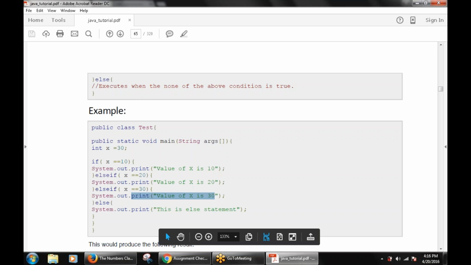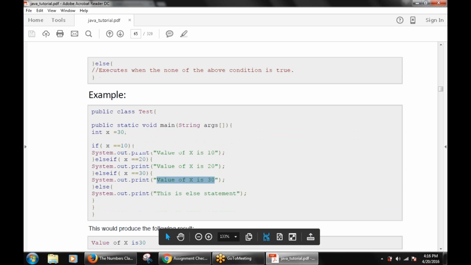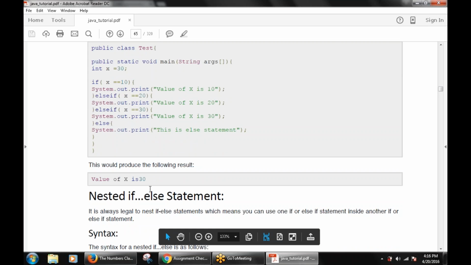For example, if it is not true in all three cases, then the last statement will be executed. That is the else statement. But in this example, the third statement will be true. Why? Because 30 is equal to 30. So the output will be: value of x is 30. This is the output.